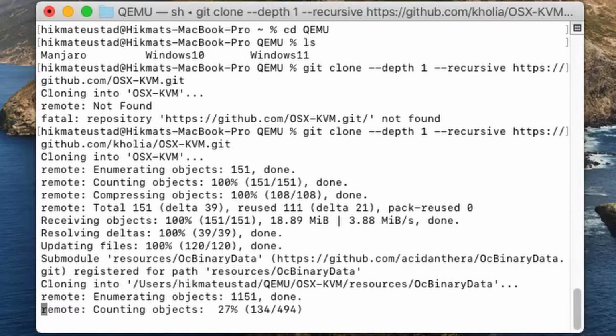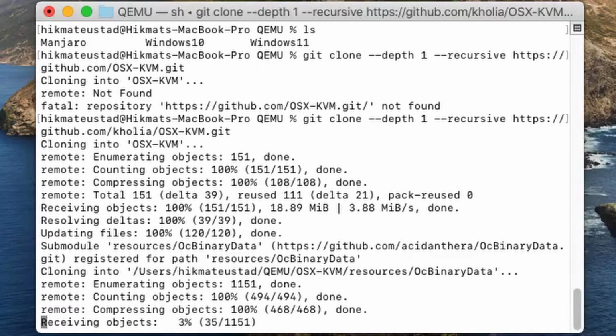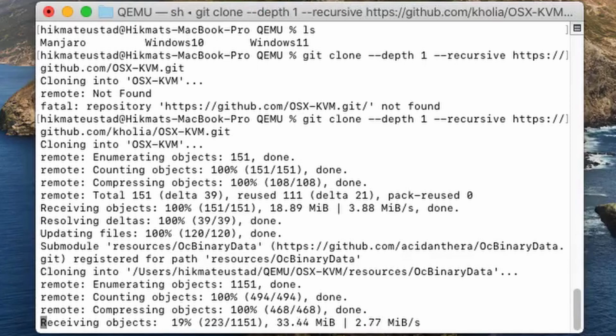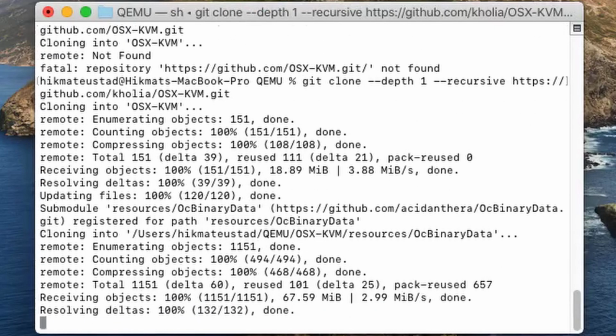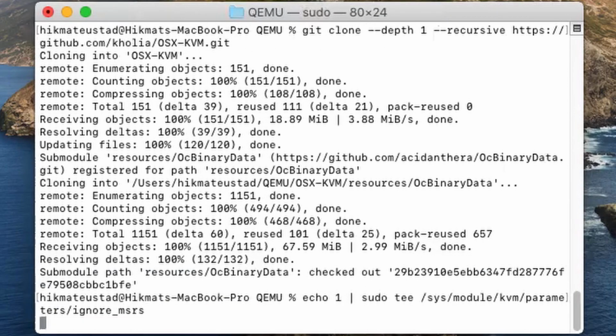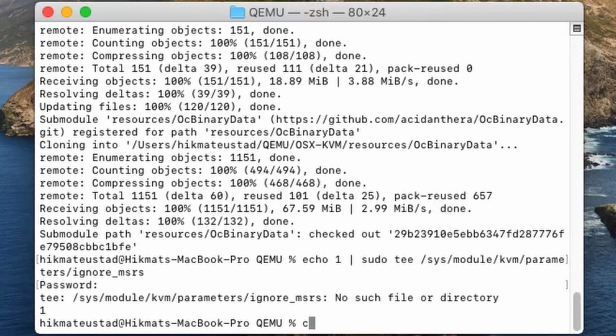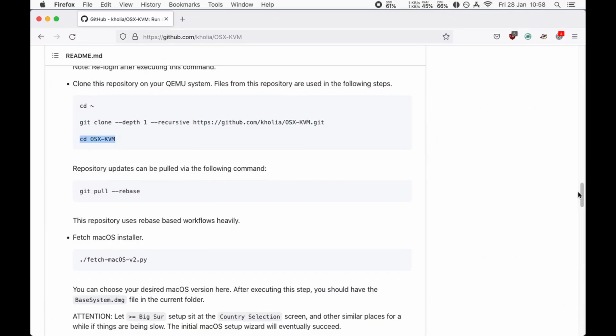I have made videos about Windows 10 and Windows 11 also, so if you are interested, you can watch them on my channel, and even one with Manjaro. All right, so those are the three folders there, and I like to keep my installations separate, so separate folders. By default, this creates a separate folder and the folder will be named OSX-KVM. So now I'm going to change into this folder.